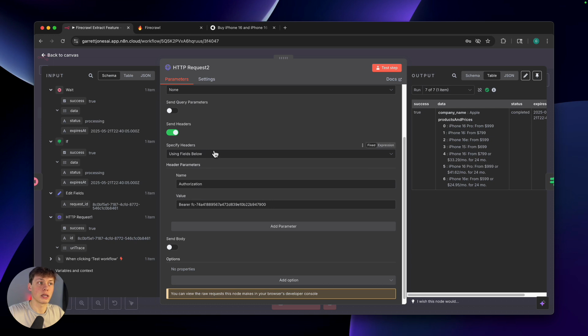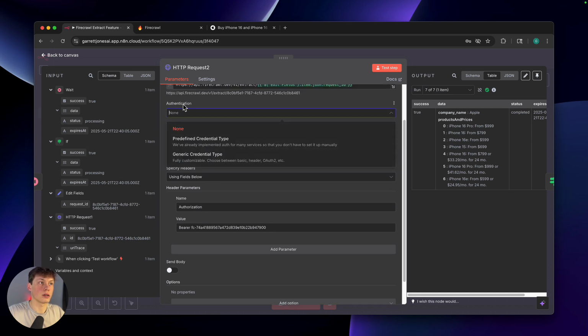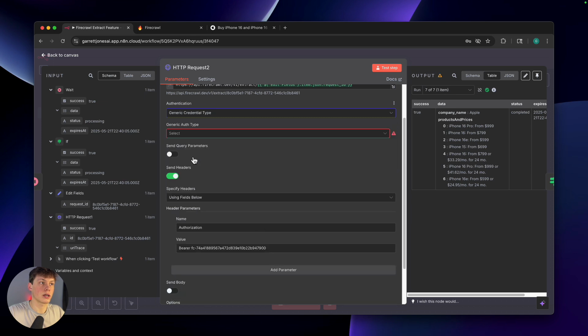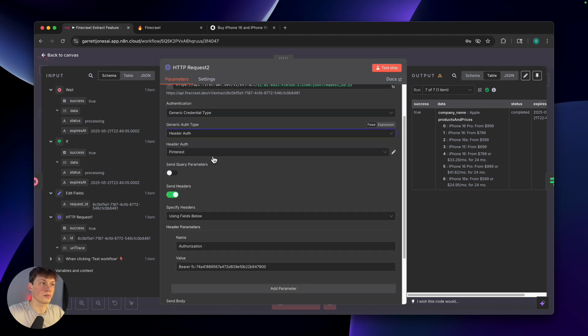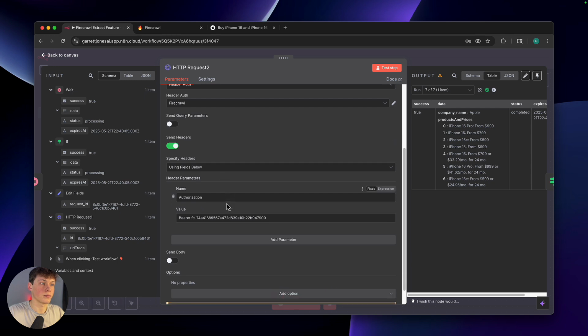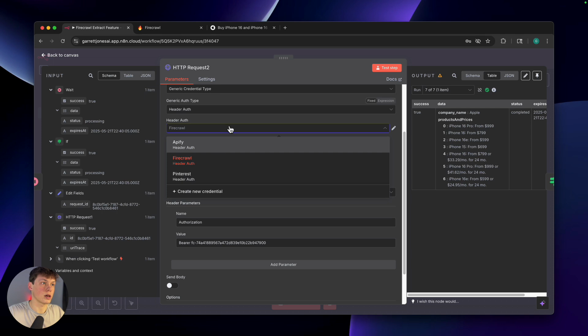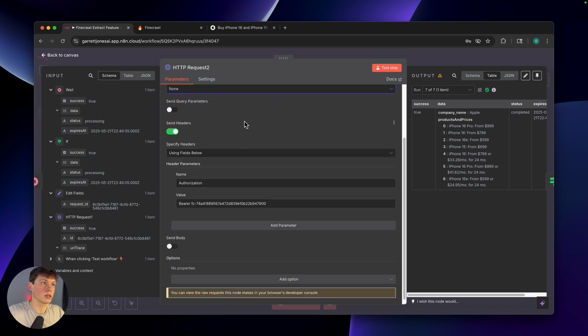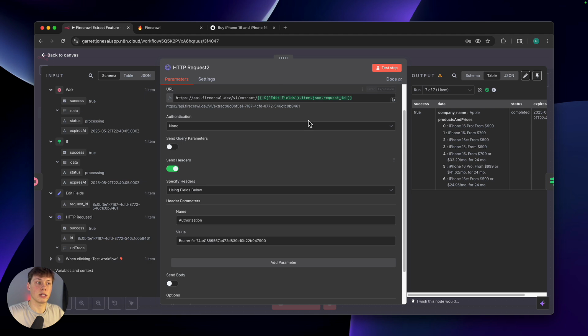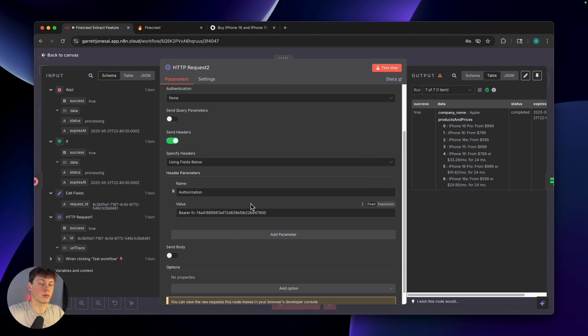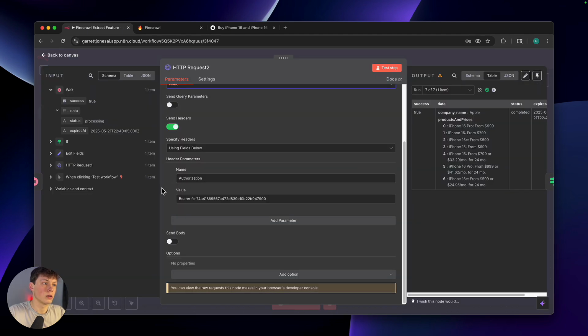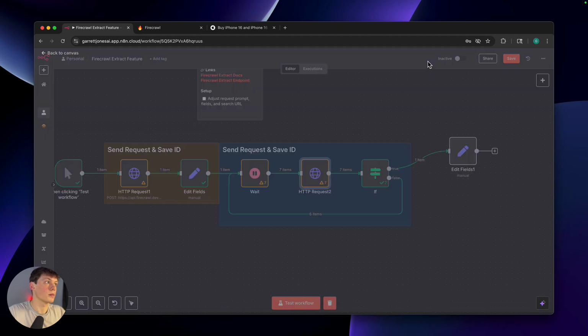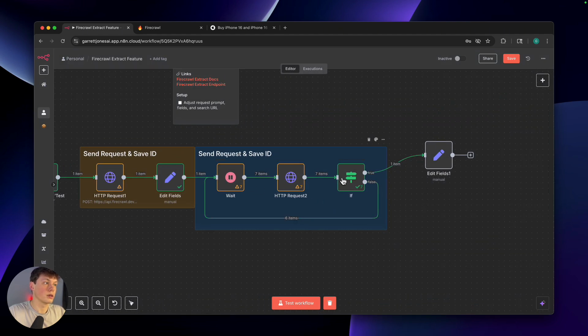authorization. And again, we can change the authentication up here to generic, go down to header, and then just select Firecrawl right there, and then we can remove this section here. So I'm going to leave that just for the sake of having it in the template. I'm going to switch this back to none, but you can have either one of those, don't have both, but that is just an easy way to save that. So if you're setting this up, you will have to paste in your API key twice here if you're not saving it.